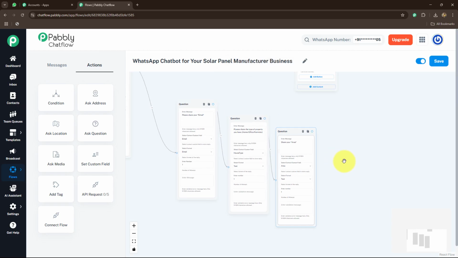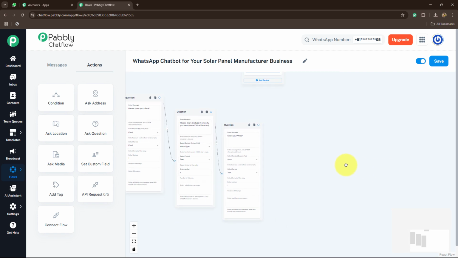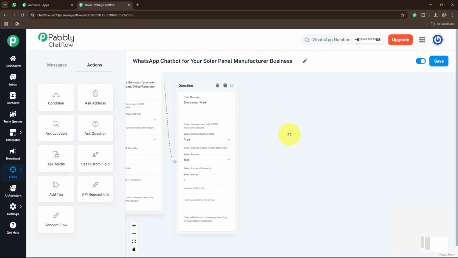Alright, so here as I'm going to collect these details such as name, email, the type of property and the area, then I'm going to send them personalized quotations. But for that, I will have to collect these details and create a systematic record as well. So I'm going to connect this flow with my Google Sheets so that I can automatically share the data in my Google Sheets. For that, what you are supposed to do, you have to go towards API request over here, and you have to connect it with your previous step like this.